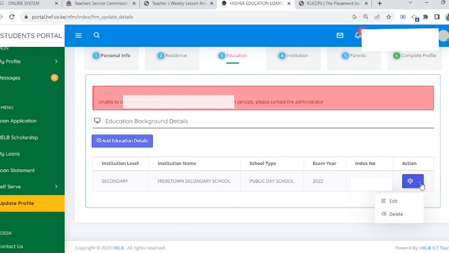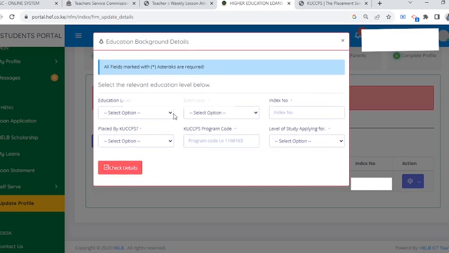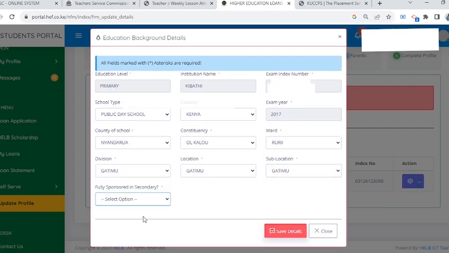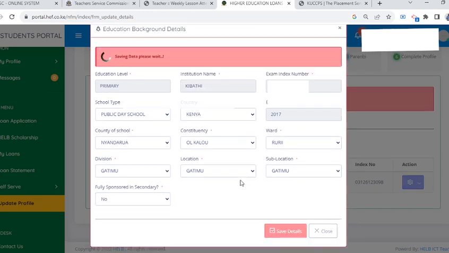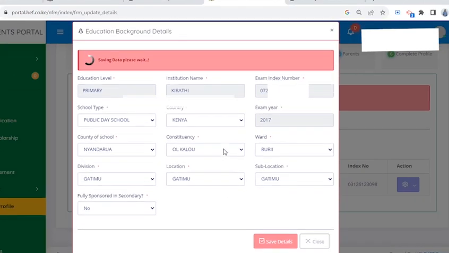Next, click on Add Education to add your primary school details. You'll also need to know the exam year, the index number, the school type, county of the school, constituency, ward, division, location, and sublocation. You'll also need to indicate whether you are sponsored or not. Then click on Save Details, and that will be all about your education.